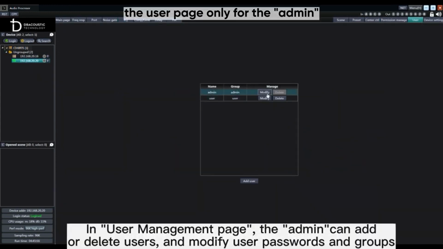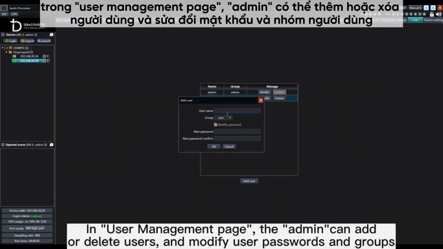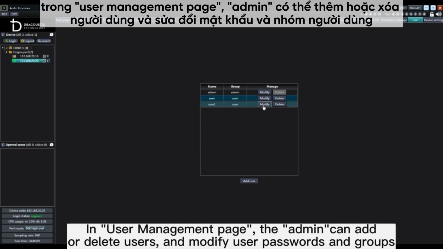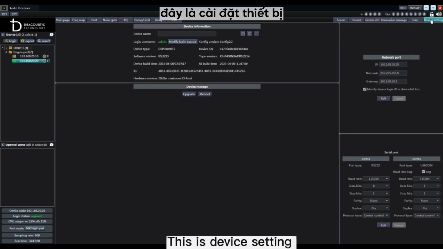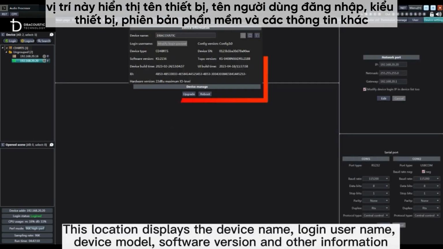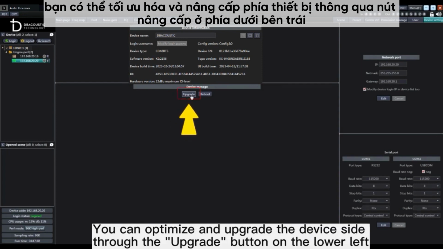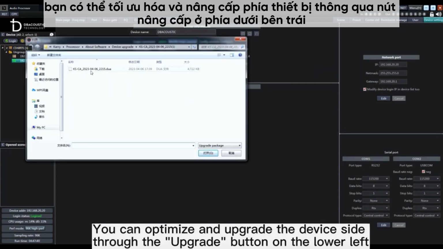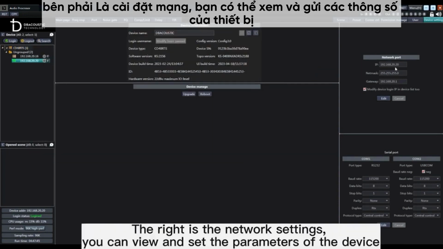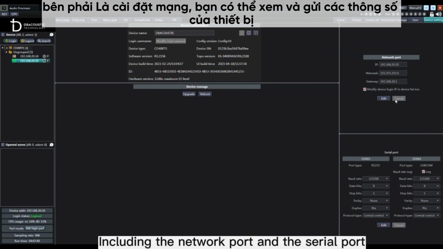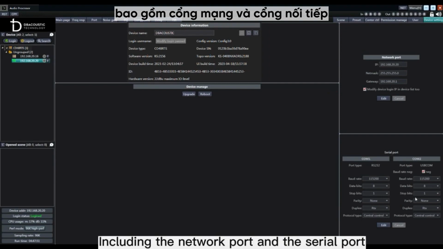The user page is only for the admin. In the user management page, the admin can add or delete users and modify user passwords and groups. This is device setting. This location displays the device name, login username, device model, software version and other information. You can optimize and upgrade the device through the upgrade button on the lower left. The right is the network settings. You can view and set the parameters of the device, including the network port and the serial port.